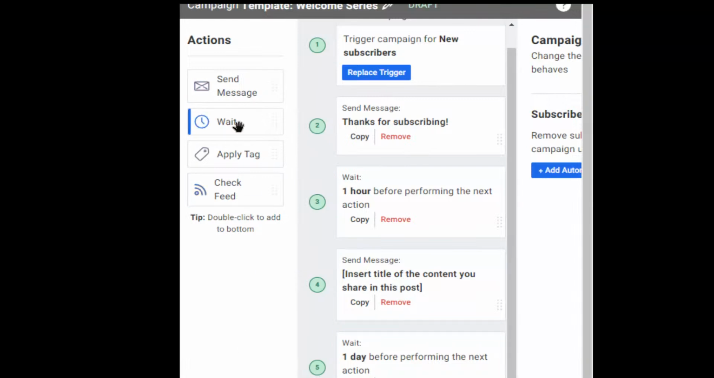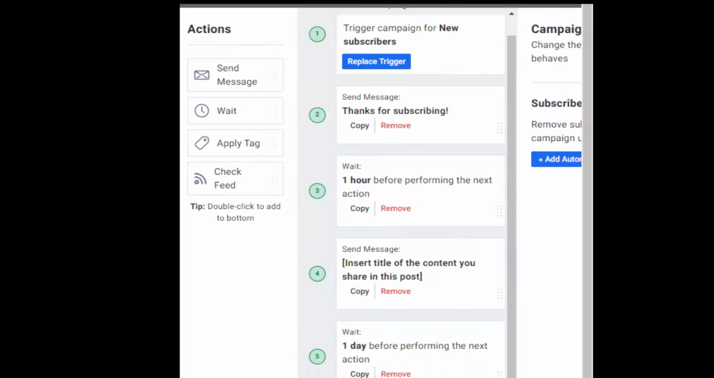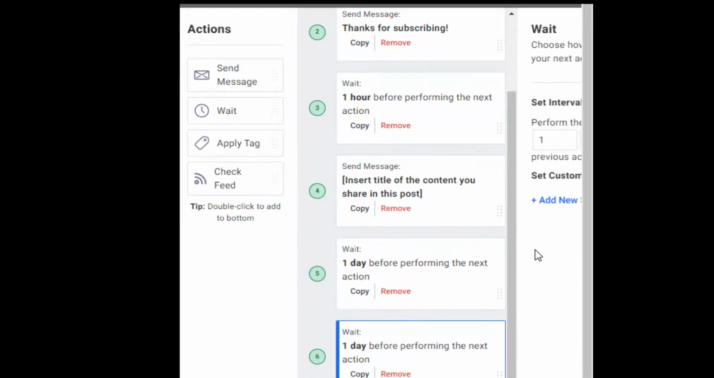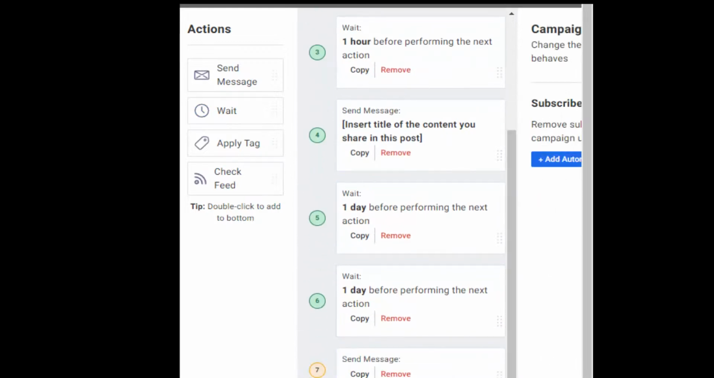And then after that you can wait, and then you can send, and you just keep adding. So you would wait. Yeah, I got the wait. Don't have enough room. But you could wait, and then you could send another message. And then you could wait and send a message. And you could do the messages that you want to do, obviously. And then you save and exit.